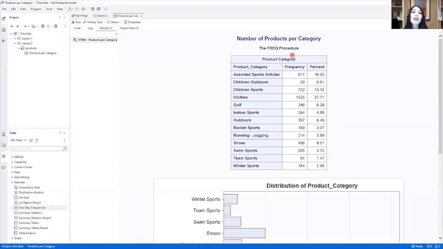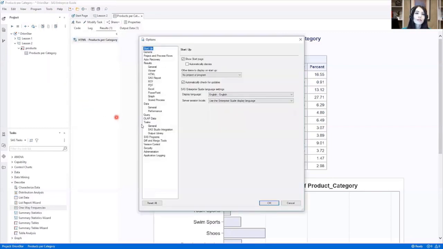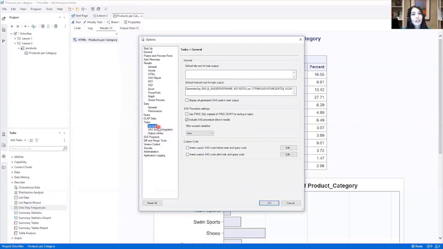So to remove any of these procedure titles, you'll want to go to the Tools menu and then go to Options at the bottom. And in the Options window, I'm going to go to Tasks General. So that's the general subcategory under Tasks. And you'll notice this checkbox that says Include SAS procedure titles and results. If I don't want that, I simply need to clear this checkbox and then click OK.